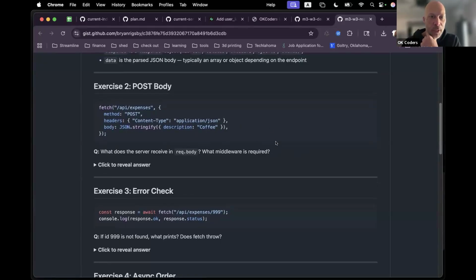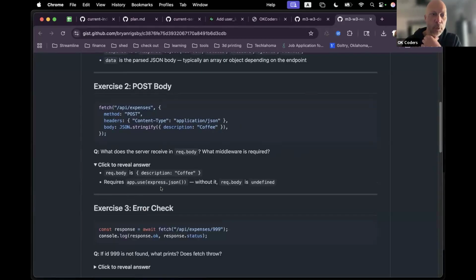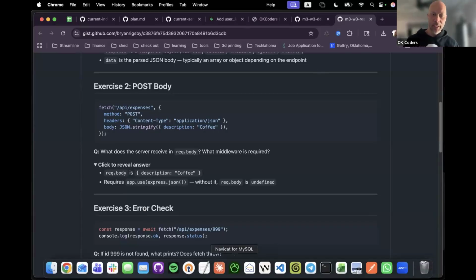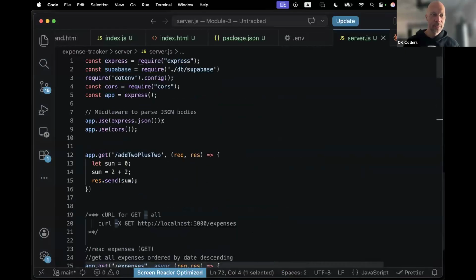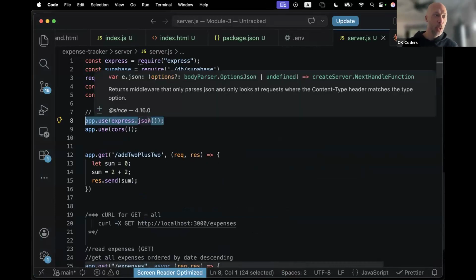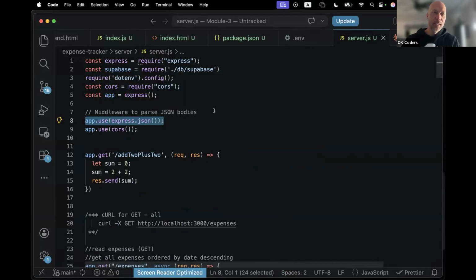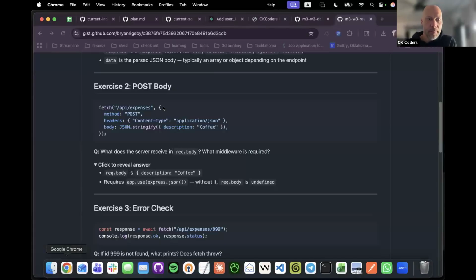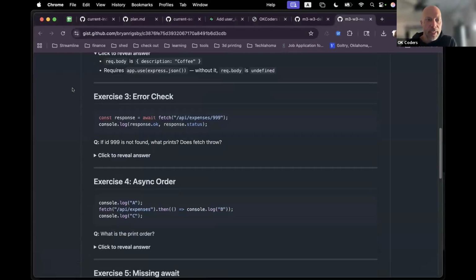And then what middleware is required? I think that just means the CORS probably. Let's see. Oh, no. Yeah, our express.json that we have. So we added that way back in the very beginning of our server days. So we can see that up here. And that was just how we actually use our Express server. So I always forget that's there because it's just always there. Okay, good job.